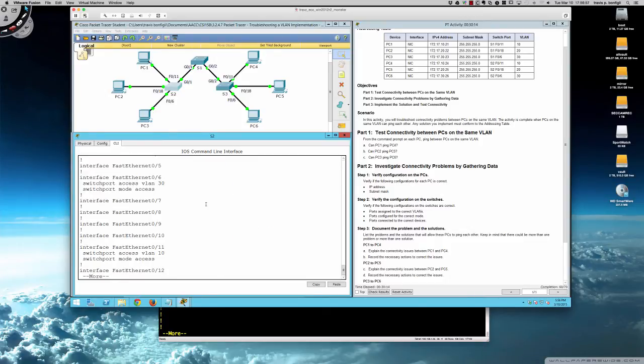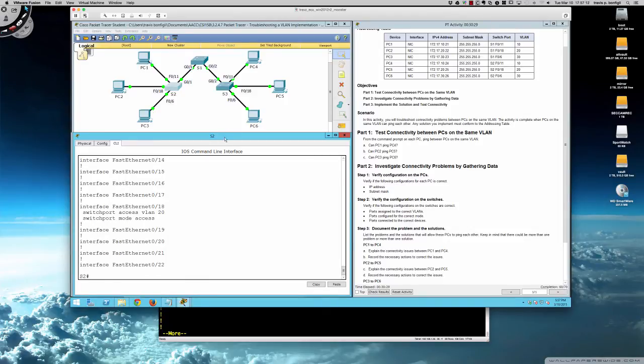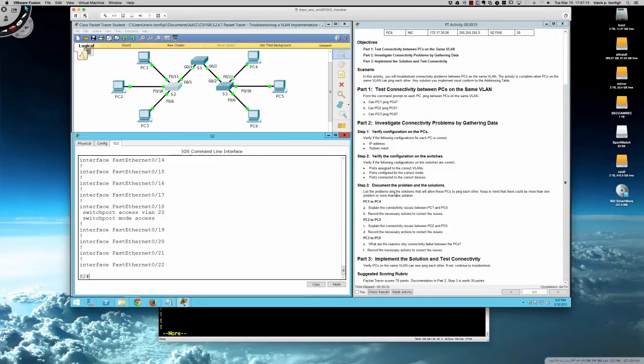Do a show run. Let's double check one more time. Maybe I'm looking right by it here. Port 18, switch port mode access, switch port access VLAN 20. That is correct. So I'm not sure what it is that is still incorrect. Documentation in part 2, step 3 is worth 30 points. So listen, necessary actions. I'm going to pause here for a second and think about this to see if maybe there's something I'm overlooking. But I will be right back.